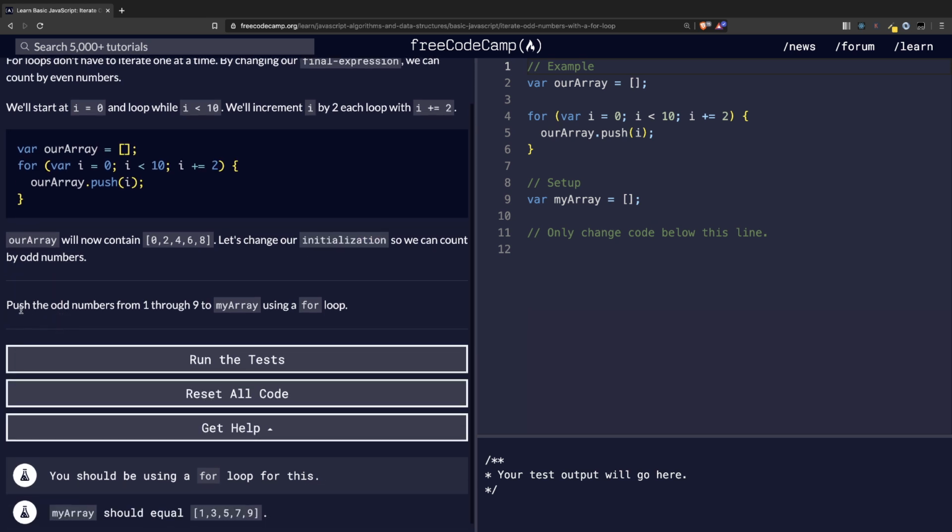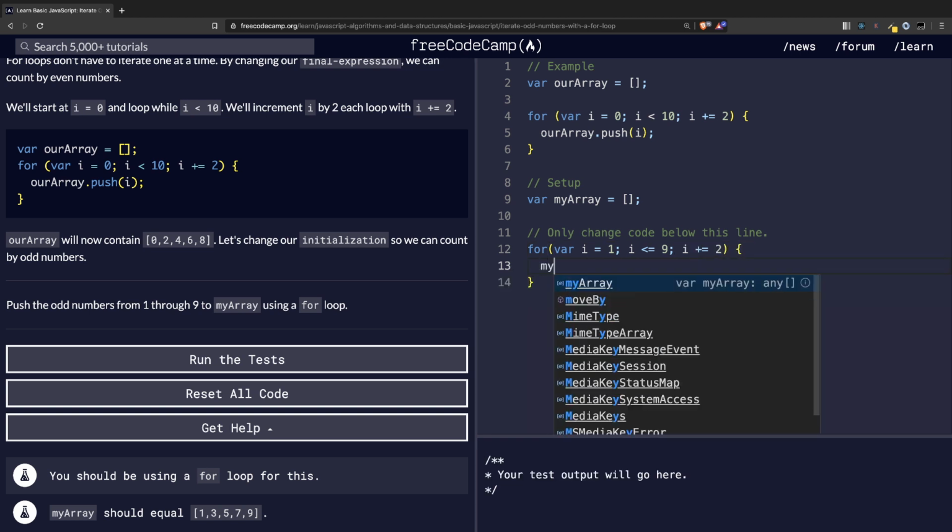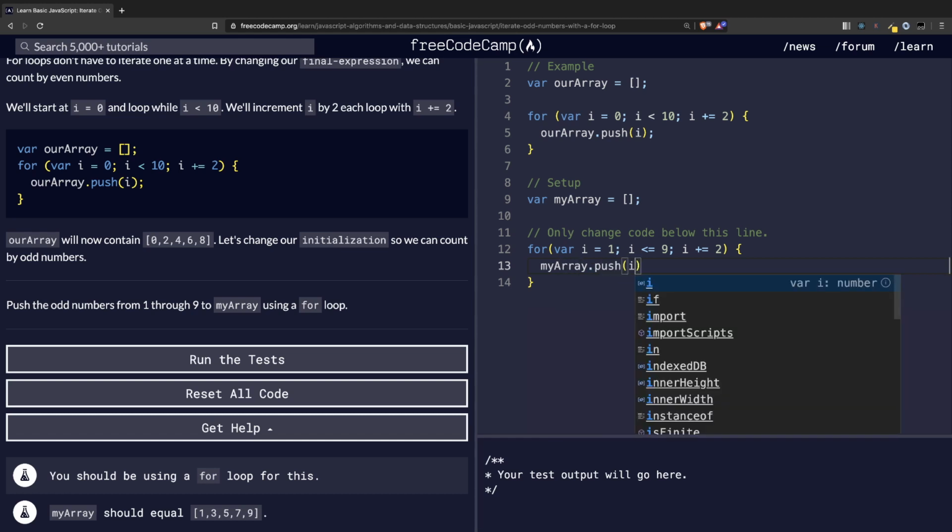Alright. Push the odd numbers from 1 through 9 to my array using a for loop. Okay, for var i equals 1, i less than or equal to 9, so we want to go up to 9, i plus equals 2. myArray.push(i). So this will push 1, 3, 5, 7, and 9.